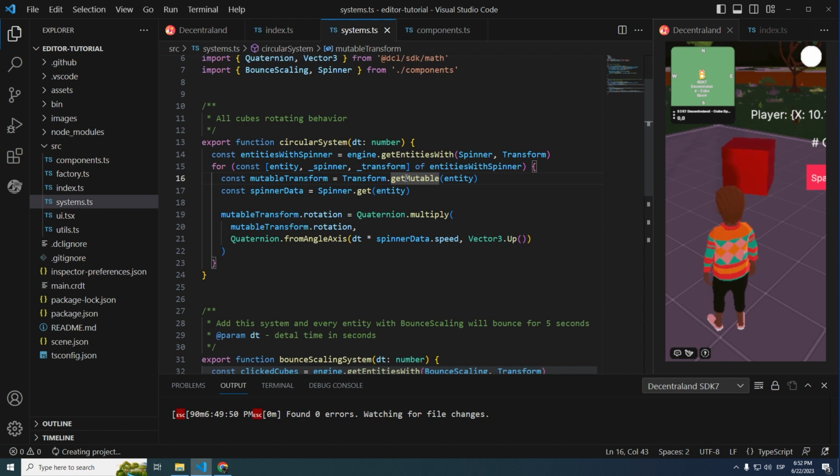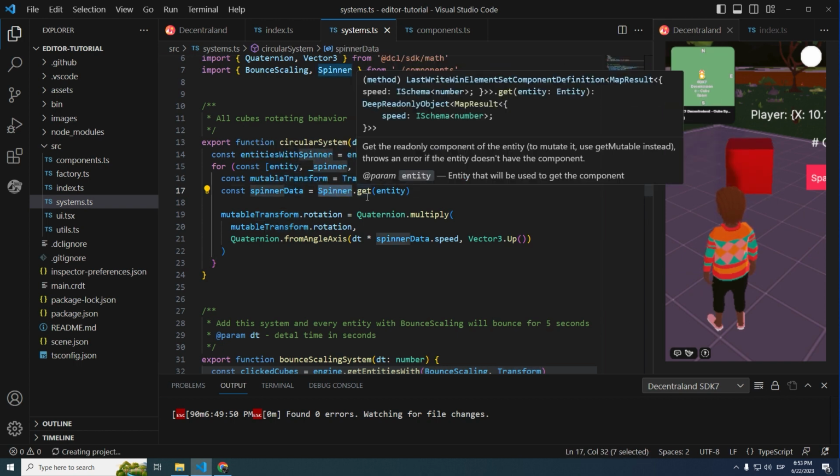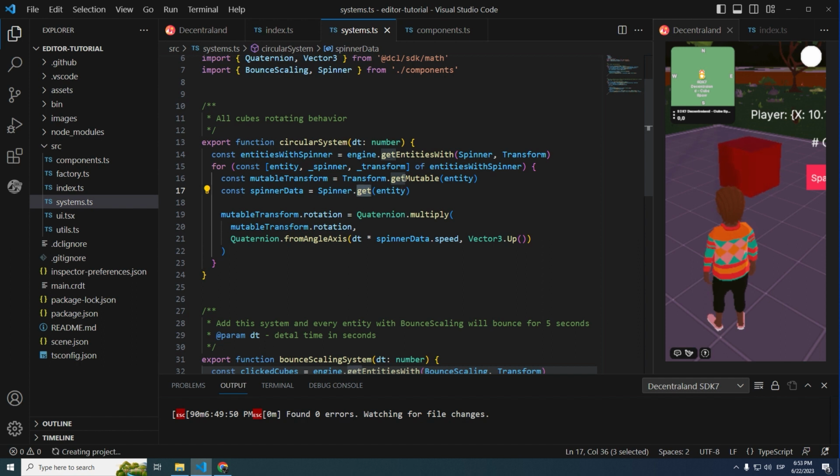And if you were to always be fetching mutable versions of data, even when you're not intending to change things, that really has an impact on performance. So it's a good practice to fetch only the immutable version of components when you only plan to read values, and then fetch the mutable version of these components when you have the intention of changing these values. In this case, we do plan on changing these values. So we're fetching data from the transform in a mutable way, but we're also fetching data from the spinner in an immutable way. As you can see, we're using get here rather than get mutable.